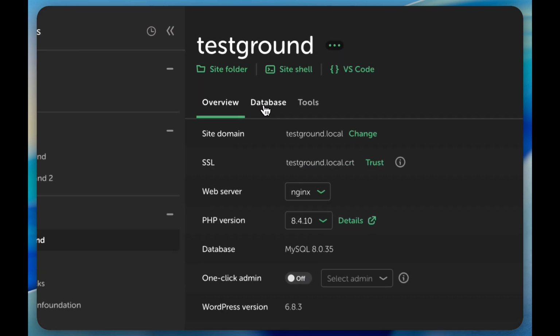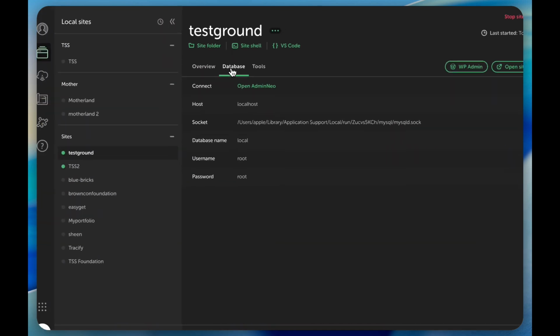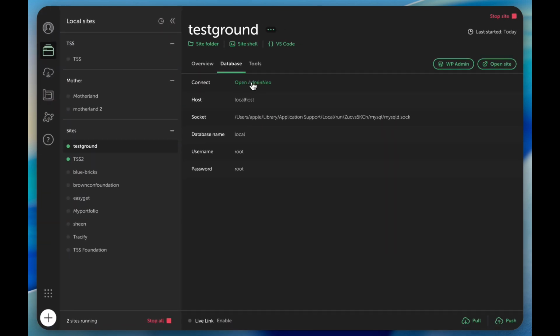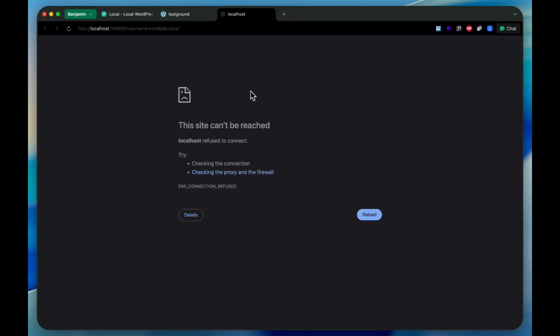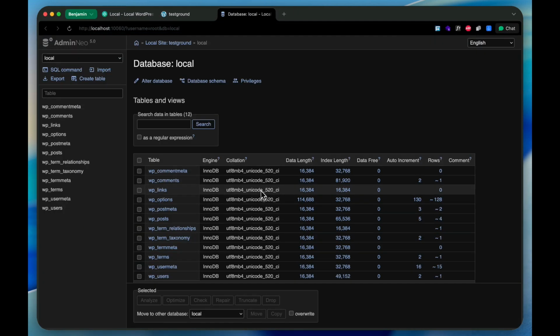Here we have database. All right. So I actually have access to my local database. If I click on Open Admin, it's going to give me this screen. You'll get greeted with this sometimes. I don't know why that happens. Probably it's a glitch on my system. I'll fix it.